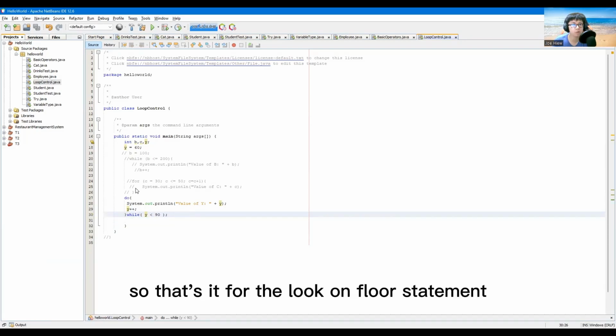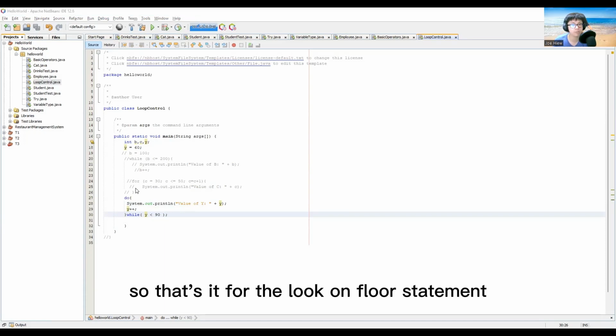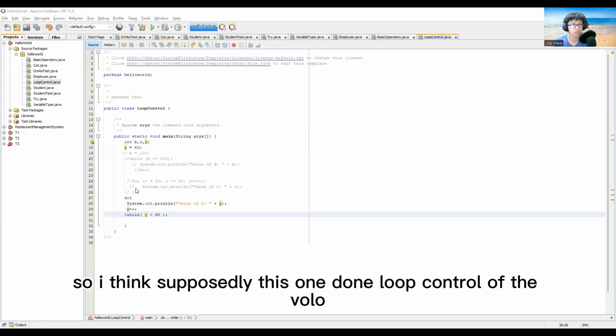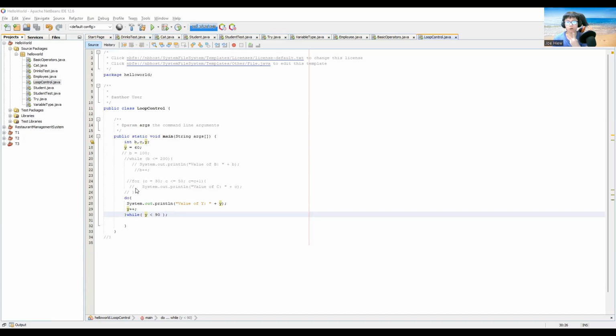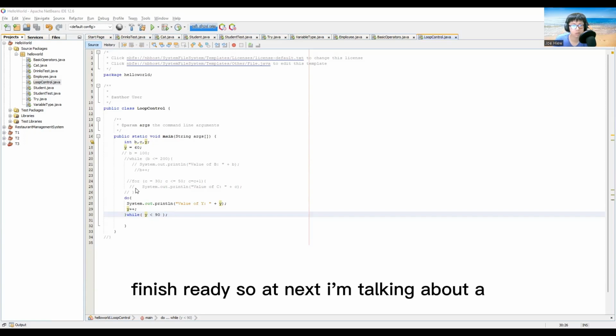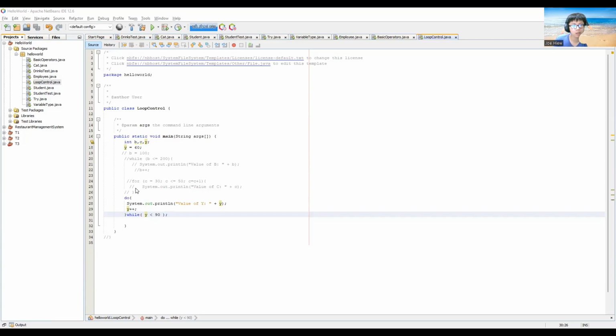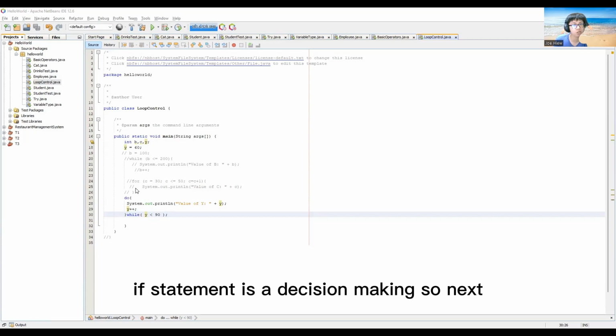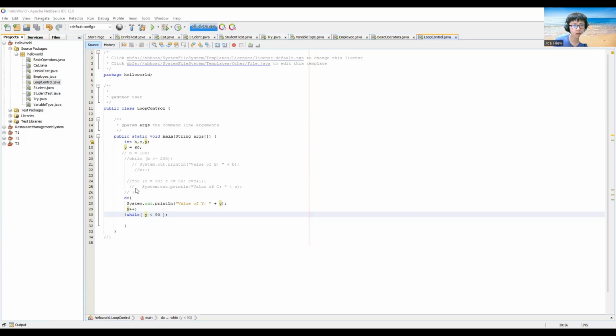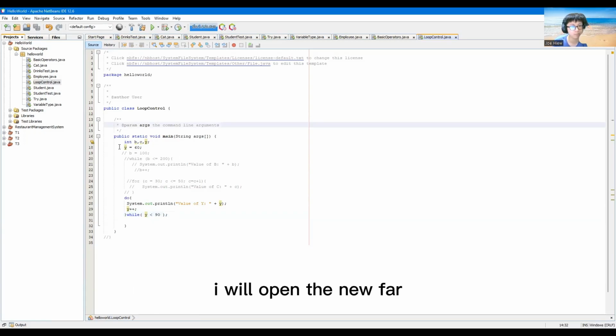So that's it for the loop control statement. So I think supposedly this one done. Loop control of the while loop, for loop, do while loop, 3 items enough already. Finished already. So next, I will talk about the if statement, the decision making. So next, I will open a new file.